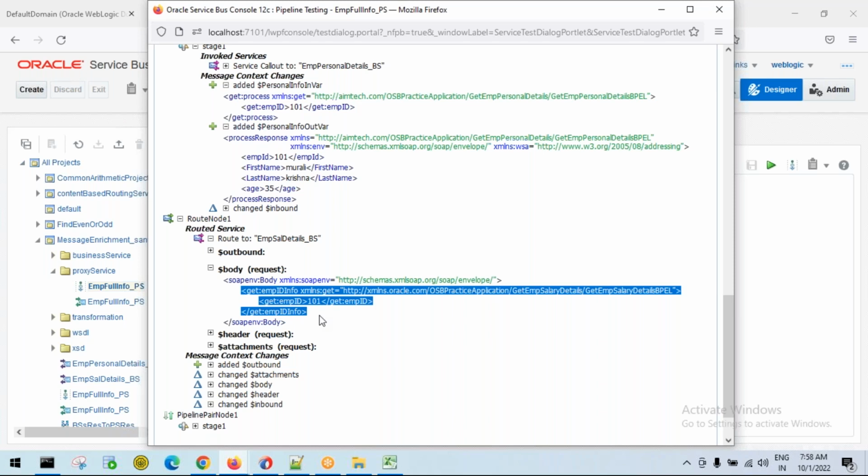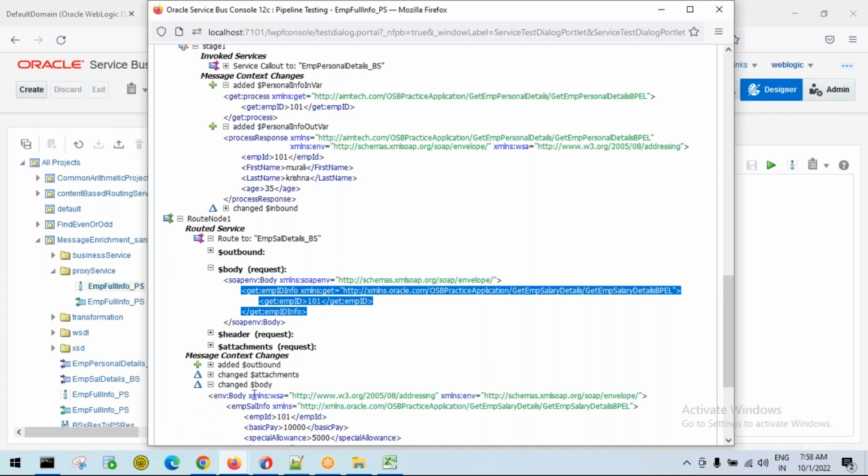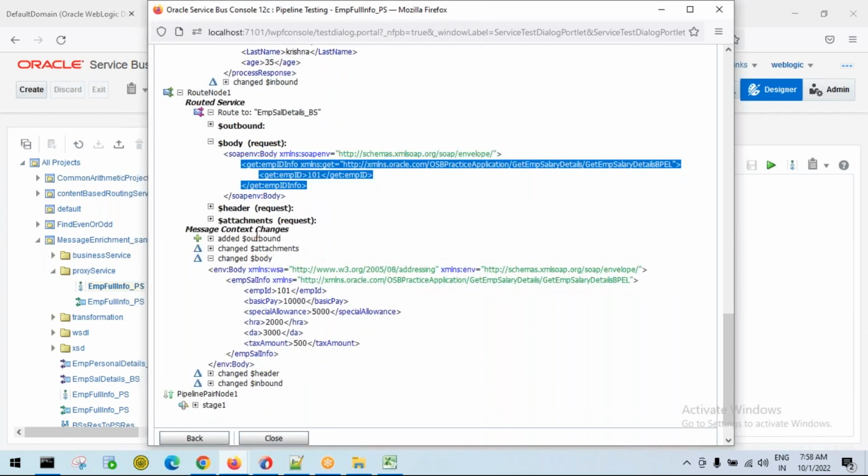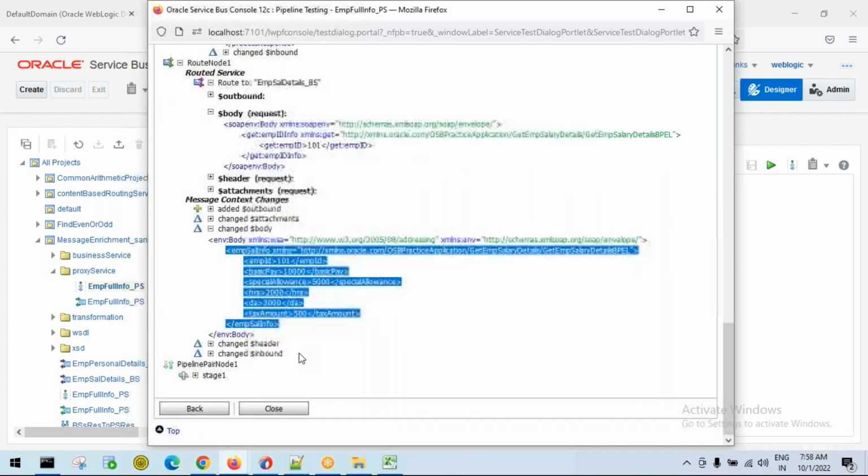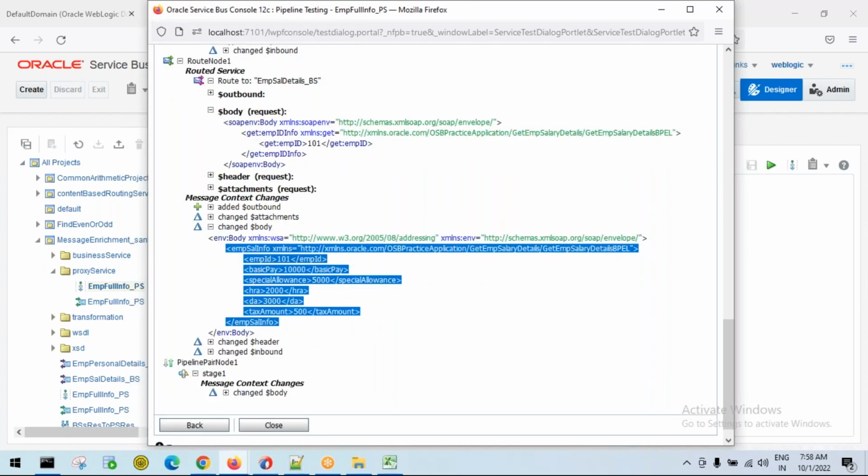The format of XML is different. Of course, data is same, but format of XML is different. That's the transformation we did. Request transformations. Okay. And then you got the response from this business service, that you can see, employee salary info. Done.